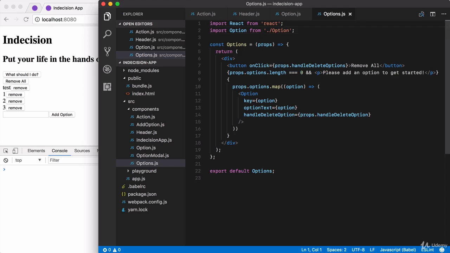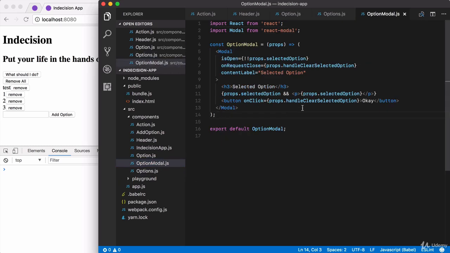Now I want you to do this on your own, so take some time to knock that out. You can adjust the syntax by implicitly returning the JSX as opposed to explicitly using return, and feel free to use option modal as a template. Pause the video, switch those 4 up, make sure the app still works, and when you're done, click play.